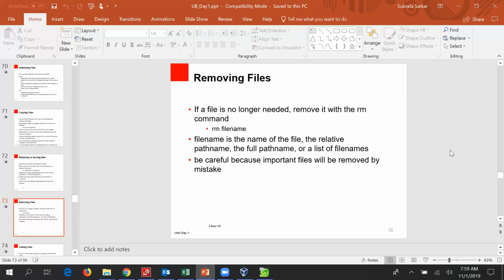Be careful because important files can be removed by mistake. So rm is a command which we should use with a lot of care because it removes the files and there is no recycle bin in Unix, so it will be removed permanently.